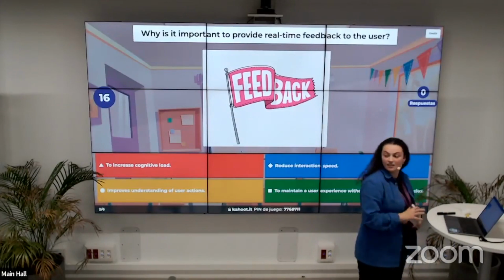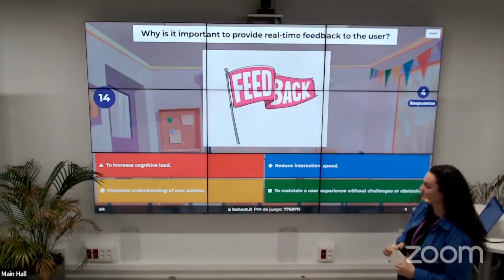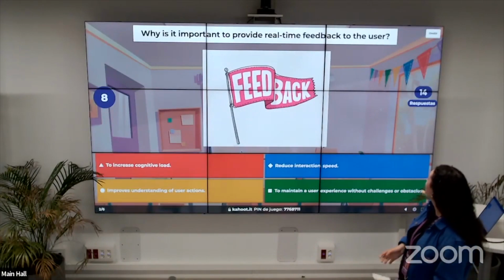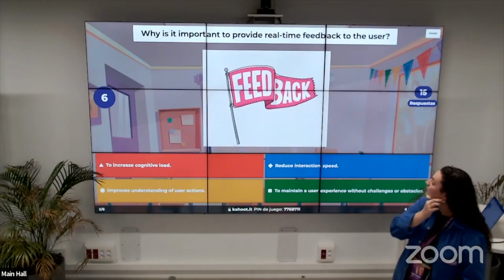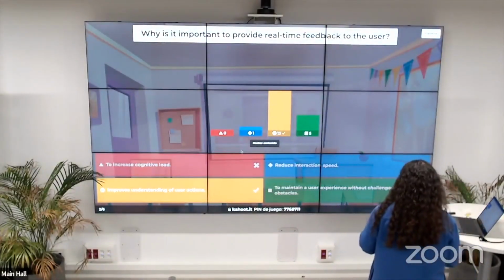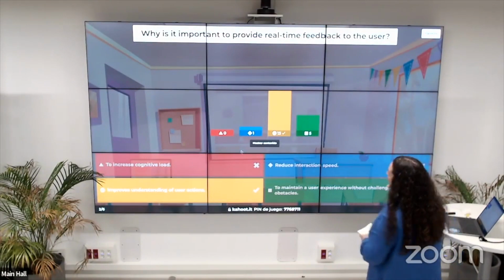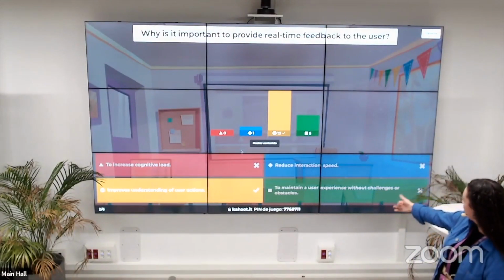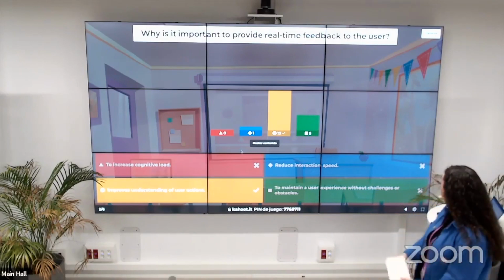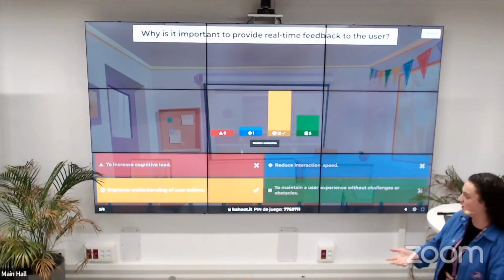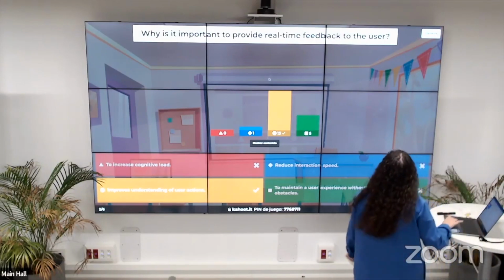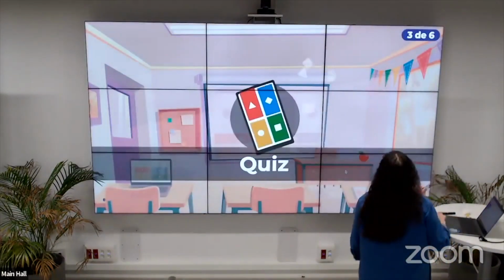Why is it important to provide real-time feedback to the user? Oh. Who failed? Just one person? This option, to maintain a user experience without challenges or obstacles, is incorrect, because users always have a challenge in a web page, but you need to inform them about what happened with the problem. You need to pay more attention.